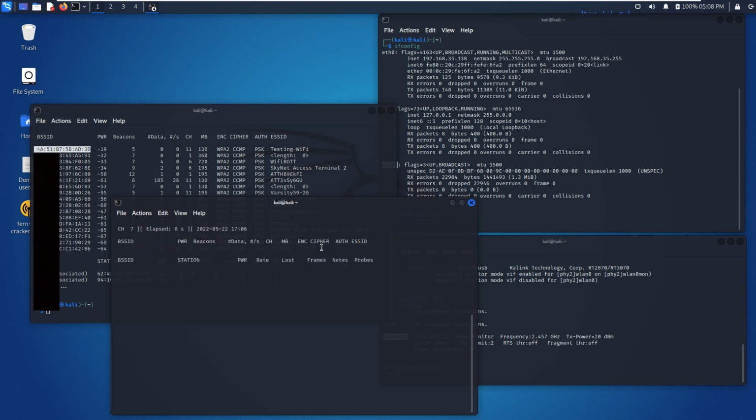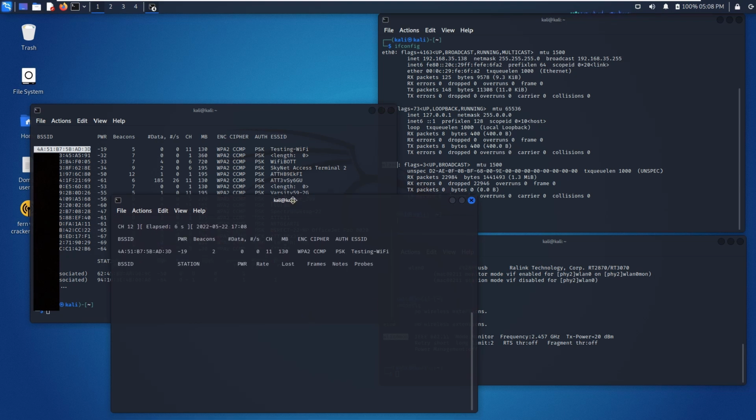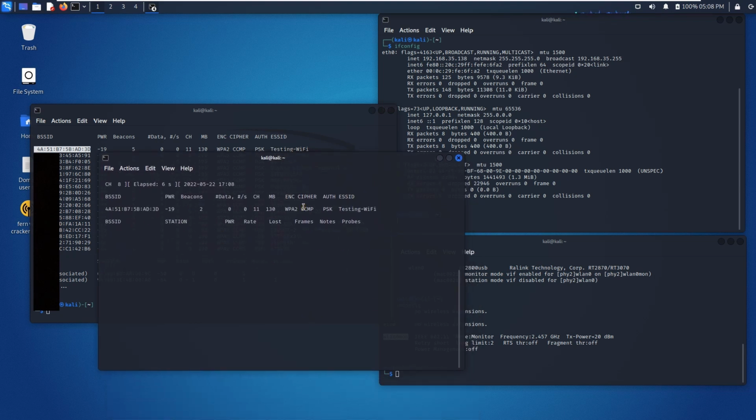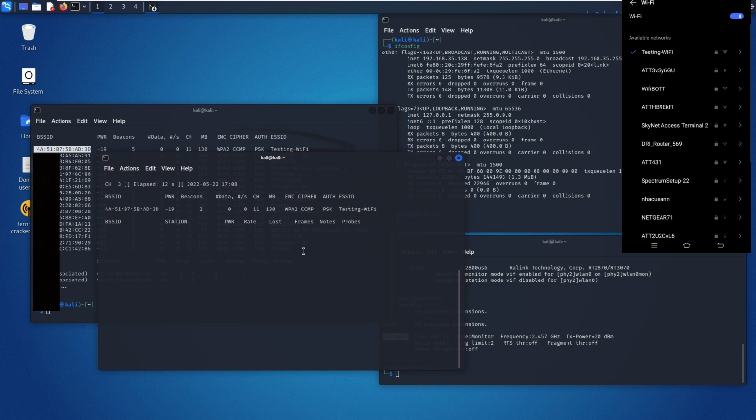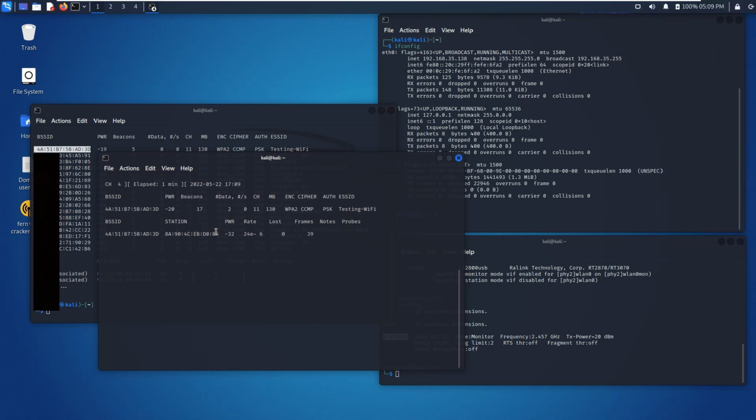Hit enter. All right, so now we have to wait for someone to authenticate to the testing Wi-Fi. What I'm going to do here is use my cell phone, which is an Android. If you see right here, I'm using the testing Wi-Fi. I'll connect it, and as soon as I connect, you see the Wi-Fi connection. All right, so now that's a good thing.